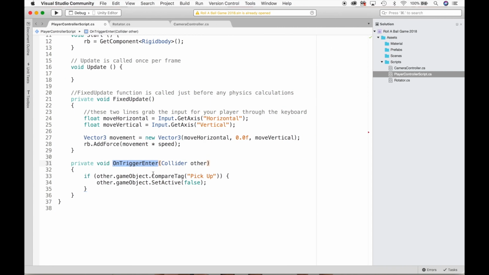So this is the code directly relevant to the sphere, or to our player. We're saying, when we have detected that our sphere, or our player, has entered into a trigger type of event, I'm going to tell you what it happened with, what it triggered with. And by the way, if that trigger happens to have a tag called pickup, then I want you to make it so that setActive is set to false.